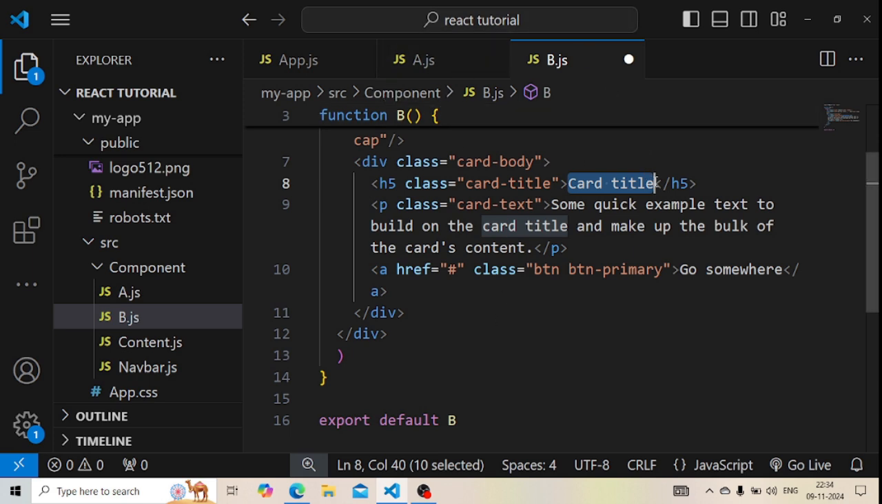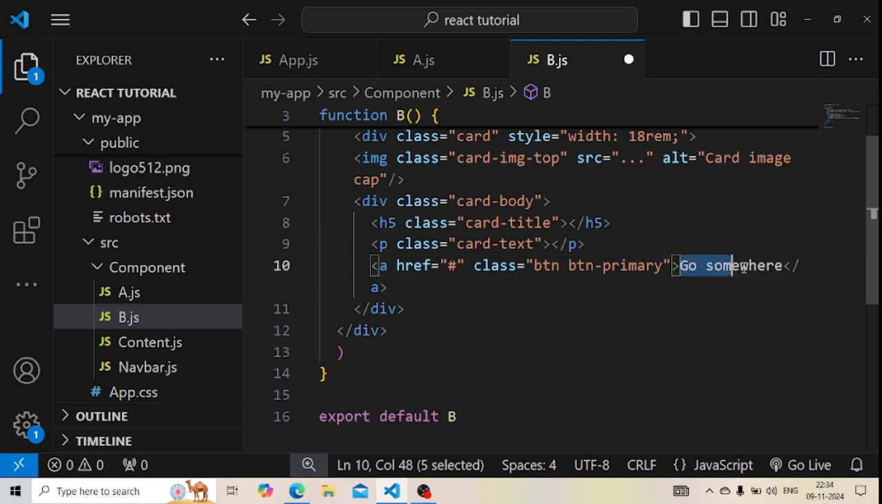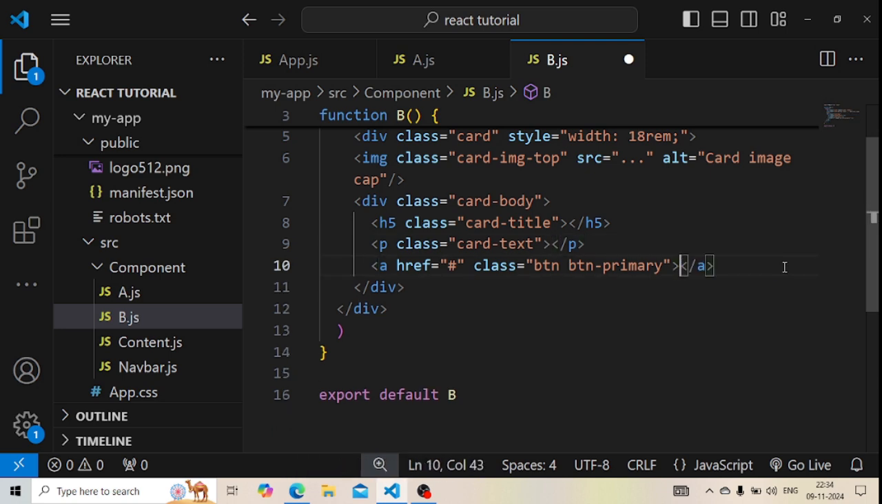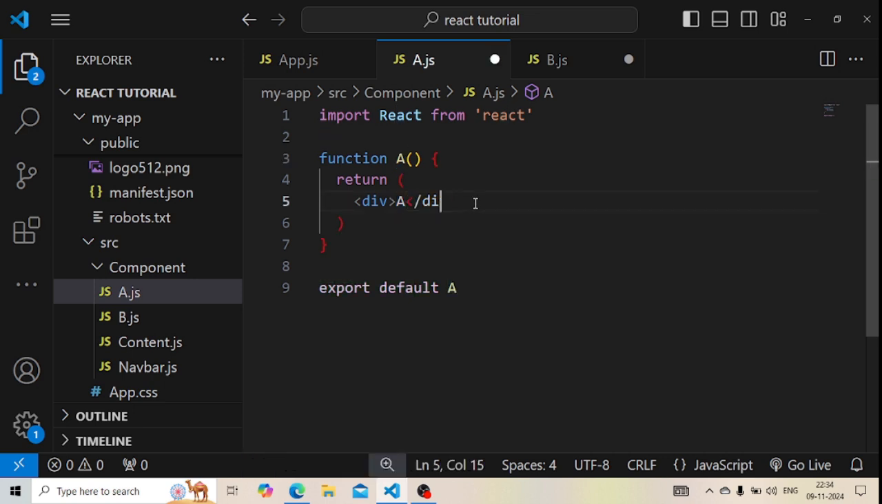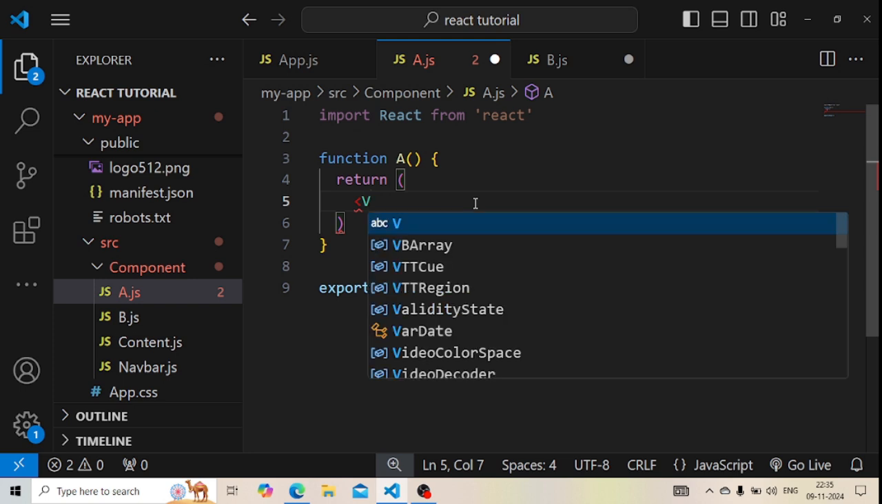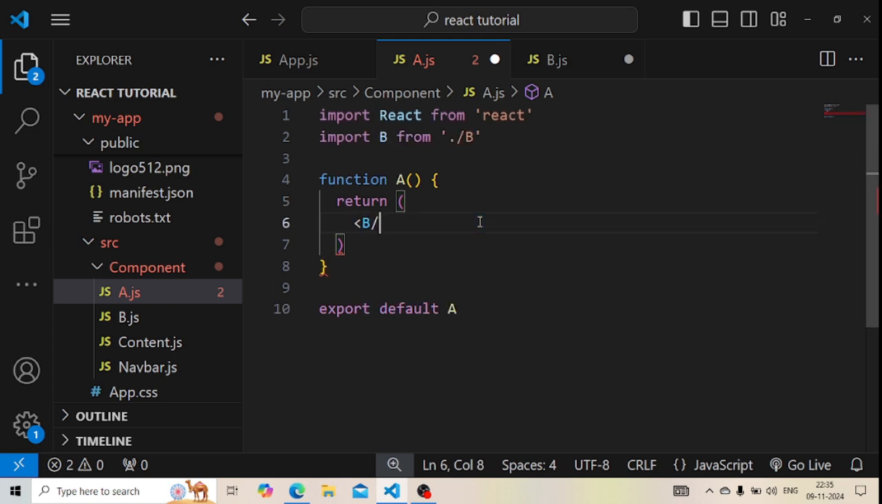Okay, what I will do is I'll just remove these things from here. Now I want to pass the data for this from A component to B component. Firstly, I will import the B component here so that I can pass the data. I'll simply write B. So I'm getting the suggestion here. I'll import it.